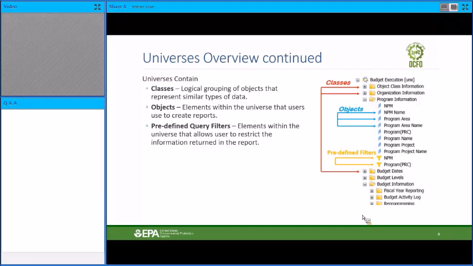Each one of these little folders is called a class, and we have things logically grouped, like organization. You'll see RPIO and IPIO names, stuff like that. And then your division, I don't know what else is in organization. And then program information, you see that as NPM and program related stuff. And we call those blue thingies the objects.